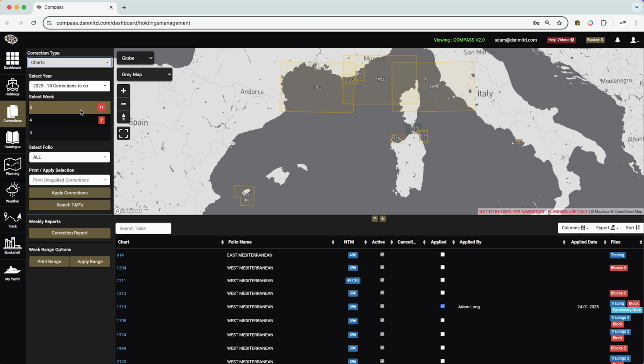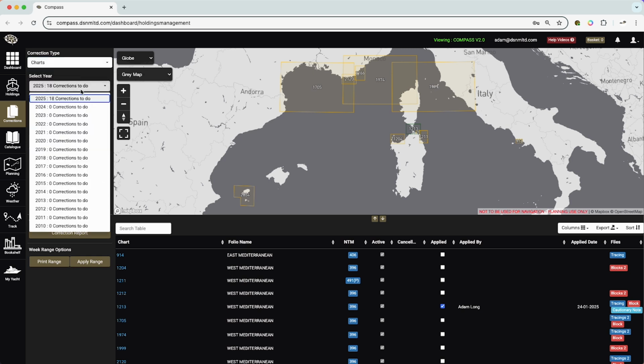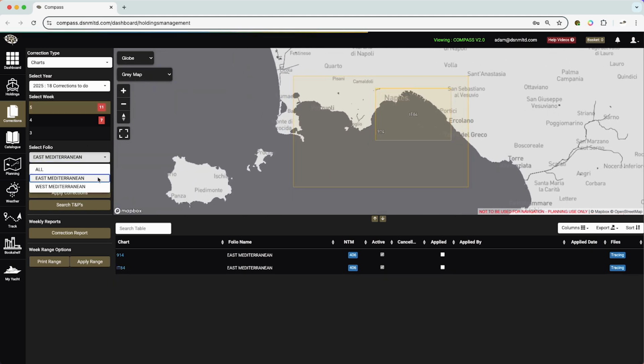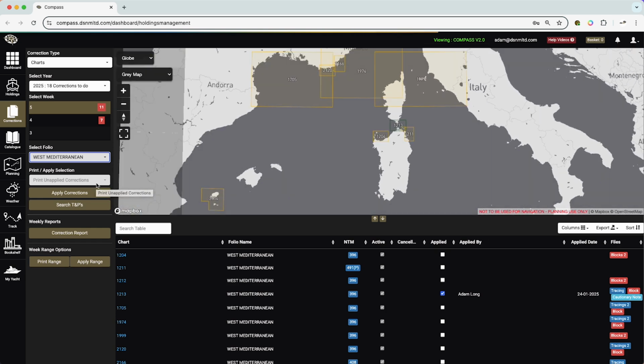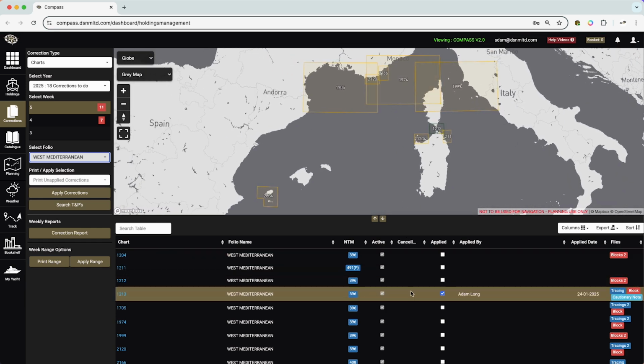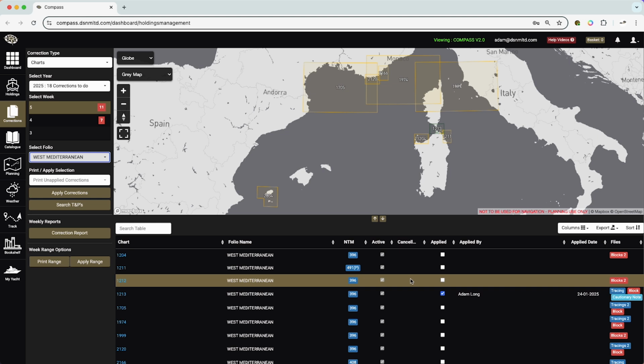Within Corrections, select the correction type you wish to make, followed by the year and week. If you choose to, you can also filter the correction list by folio. The corrections matching your selection will be shown both on the map and in the table below. From here, you can do your corrections in the way that best suits you.